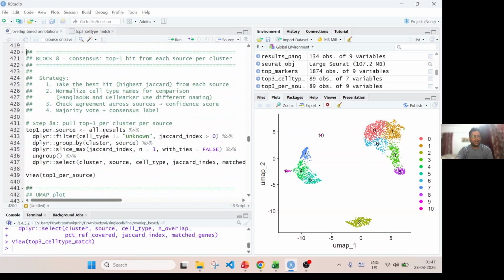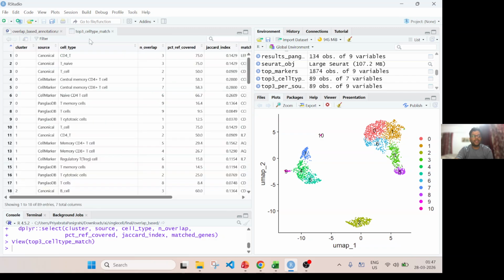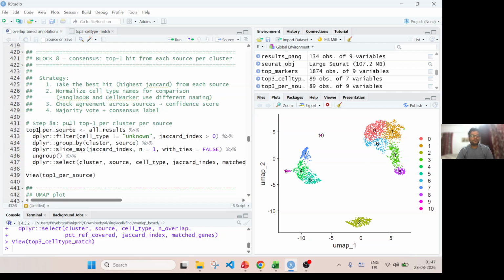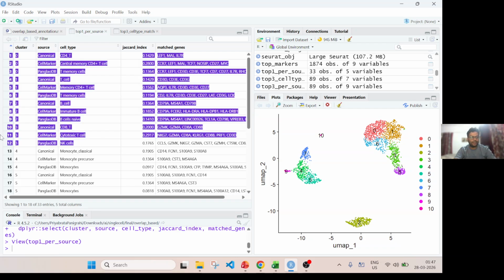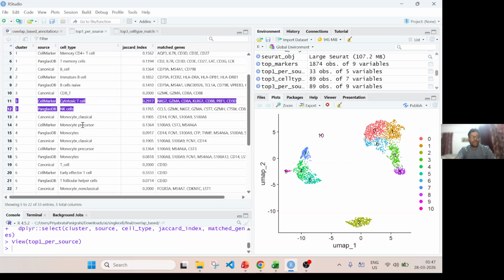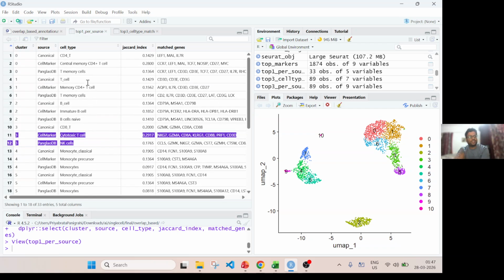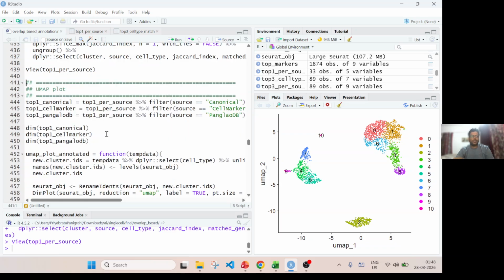Instead of the top three, we'll take just the top one hit. Now you see for cluster 0, what canonical told, what CellMarker is saying, what PanglaoDB is saying. For cluster 1, T cell, T cell, T cell. Cluster 2, B cell, B cell, B cell. Cluster 3, again T cell, T cell, but here you see some NK cell, a little bit of mismatch. That way you can sort what each source is telling and take the top one. Now let's do the visualization.